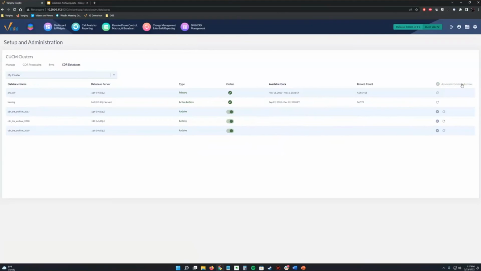Another thing, if you do associate an archive that maybe has an older schema, I think all of ours are updated, but if you associate one, it might come up where it needs a schema update. There will be a button here too, so you can update that schema pretty easily.